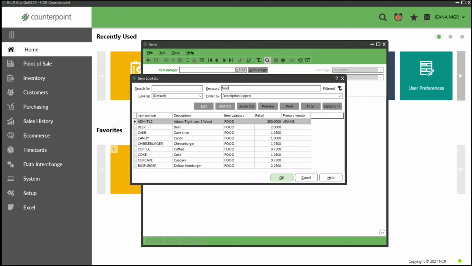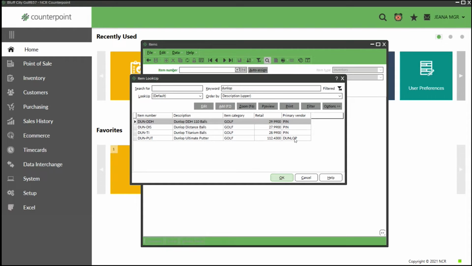Well, Counterpoint does find everything attached to a food category. So the item category is definitely keyword searchable. Maybe I want to find all my items from Dunlop. So you can see Dunlop is a keyword searchable field. That might be because of the description too. Counterpoint always does stop at the first match it finds when you're doing a keyword.